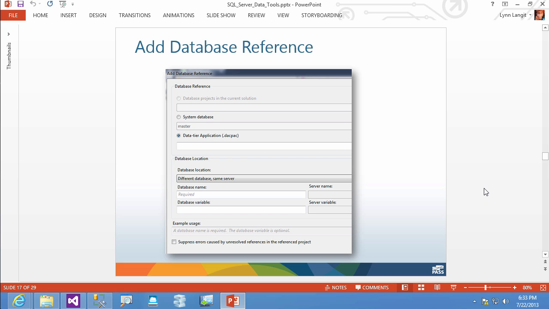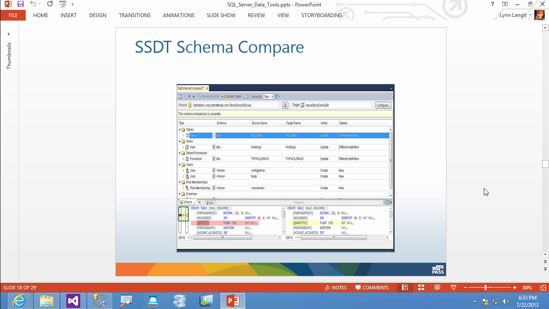I did not show you add database reference, so that's pretty self-explanatory from the screenshot. You can just right-click and add a reference to an existing DACPAC. Again, one of the things I hope you take away from this presentation is the prevalence of DACPACs throughout these Microsoft tools. I did show you the schema compare and how, depending on what is being connected, you'll have the option either to generate a script or directly update the target.